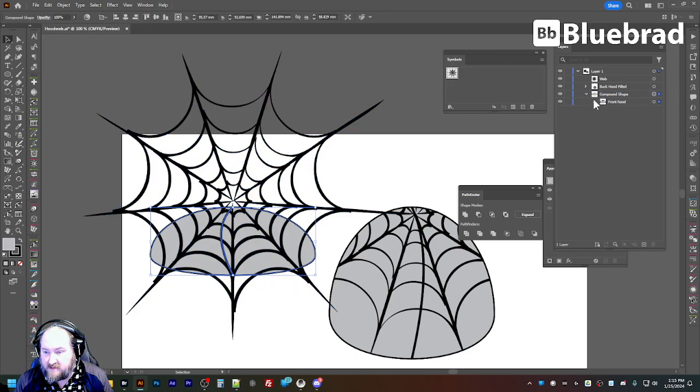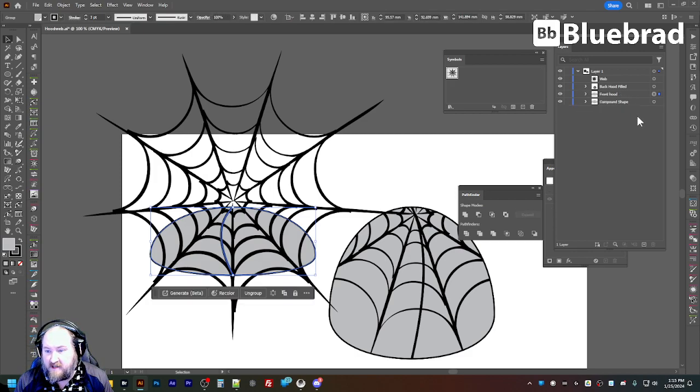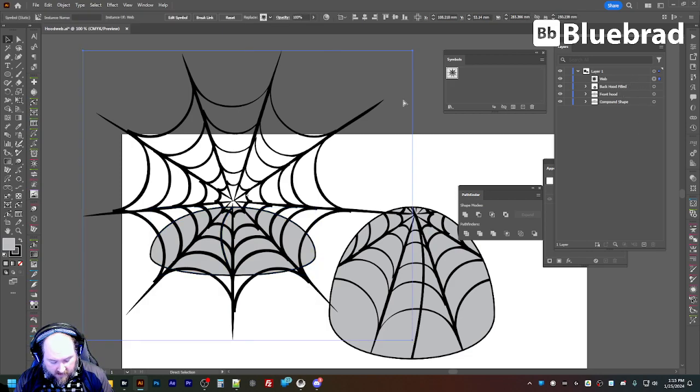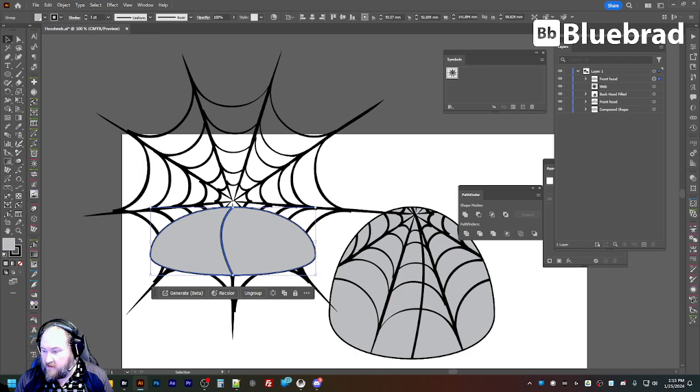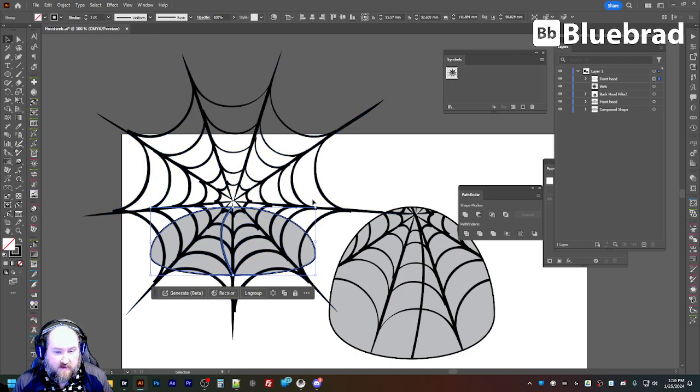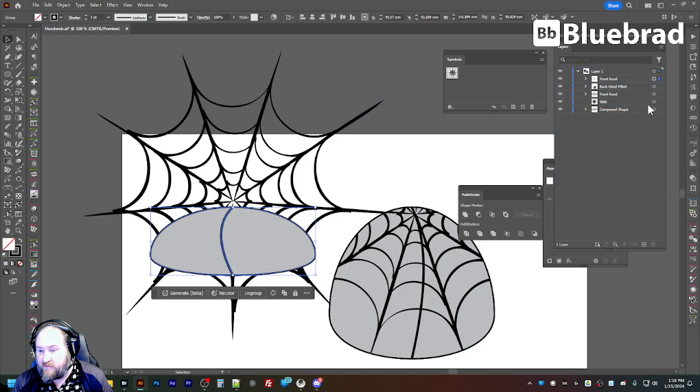So it still is individual pieces and still has the original name in it. Control F to keep that one in front. And then going to the web, Control F again. And this one, I should have no fill. And then we're going to bring the web below the front hood, at the bottom.